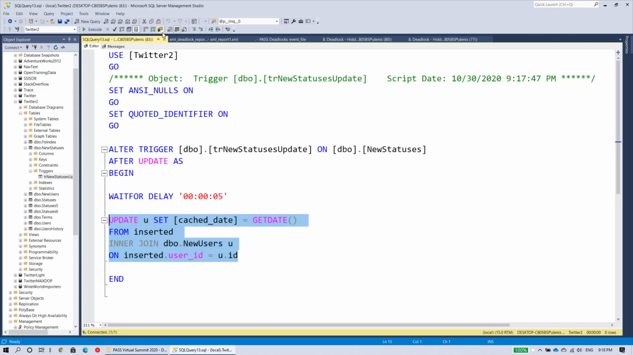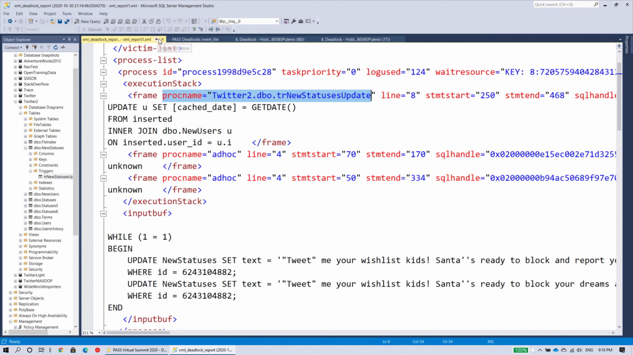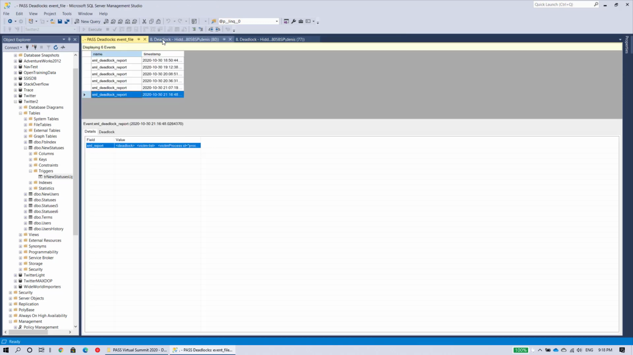How can we prevent such kind of deadlock? Of course, this logic is false. We don't need to use something like this, updating tables in triggers, vice versa. This probably will be the right choice to avoid this deadlock, but definitely we have several options here like we had in previous cases. Okay.